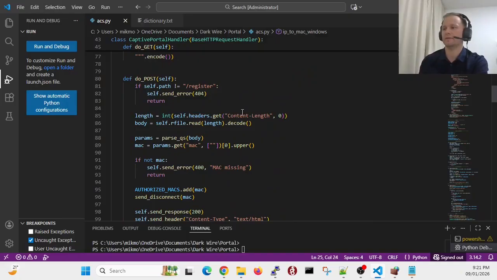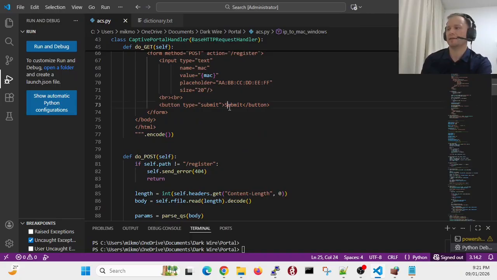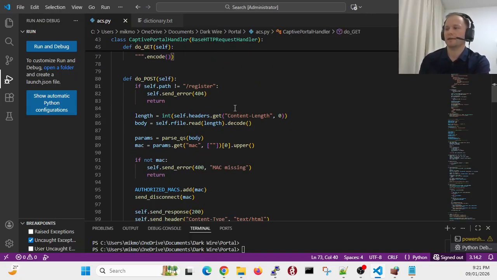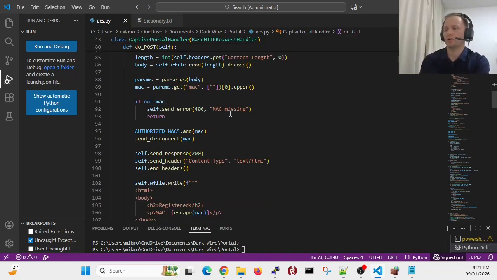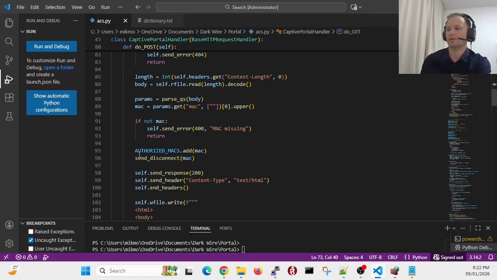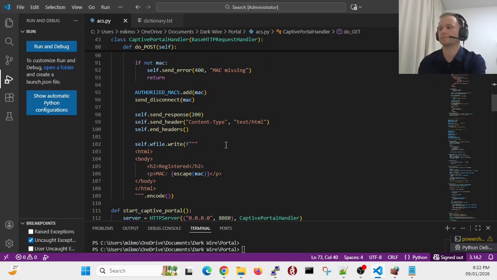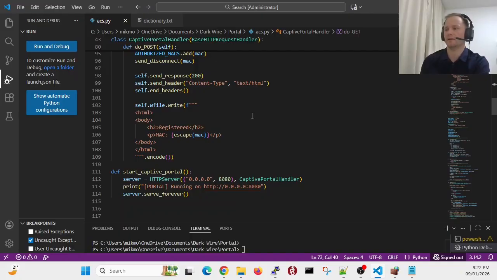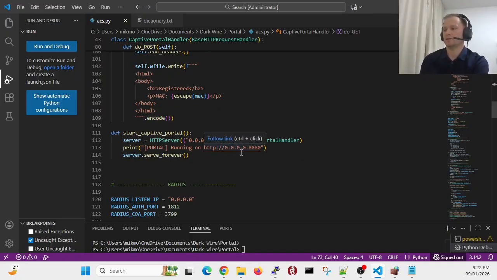The second method is the HTTP POST method. When the client clicks on the submit button, the client's browser sends an HTTP POST request to the web server. What we do here is add the MAC address of the client from the form to the authorized MACs list. And basically that's it. We just show a message that the client has been registered. And as you can see, the server is running on port 8080.